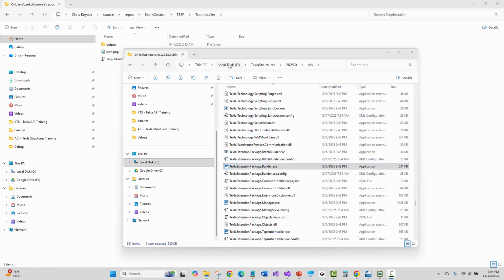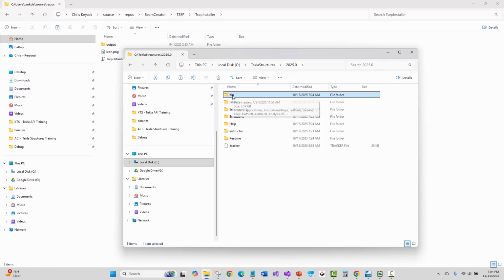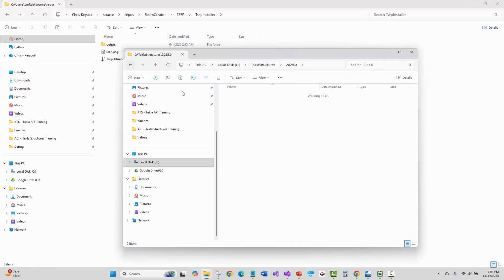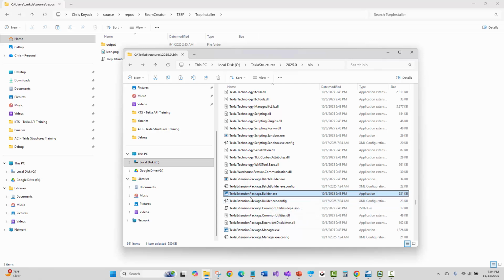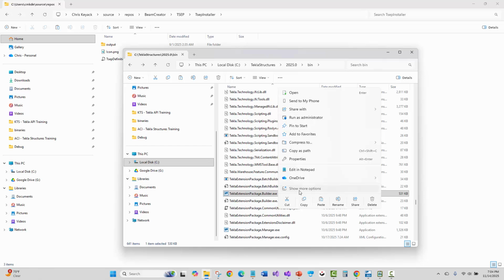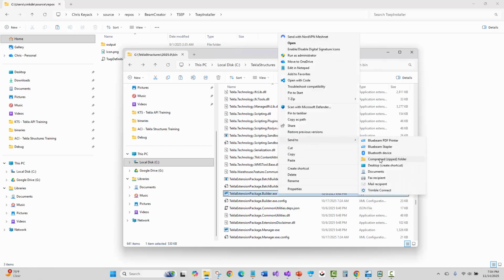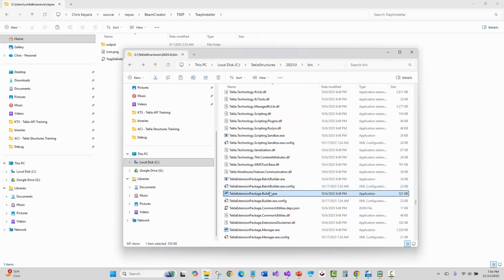The default installation folder location is in C program files, and then probably Trimble, Tekla Structures, and then the version number. I've installed my Tekla the old-fashioned way directly on the C drive, so it's faster for me to get to it. But once you get into this 2025 folder, you're going to see this bin folder here, and that's where you want to go inside to find this application called the Tekla Extension Package Builder EXE. I usually right-click on this, say Show More Options, and send this as a desktop shortcut so that way I can get to this in the future, since it's a little bit tricky to find.